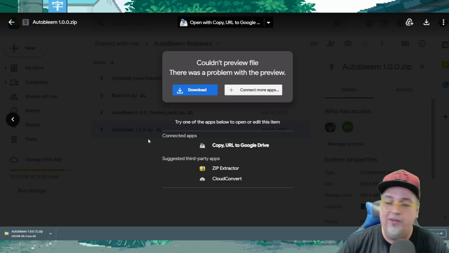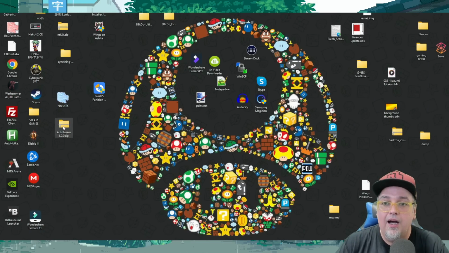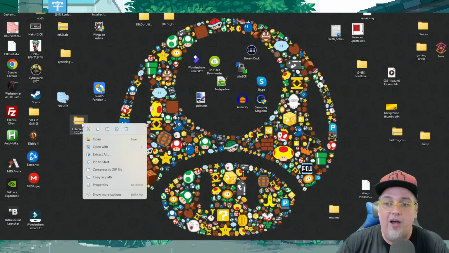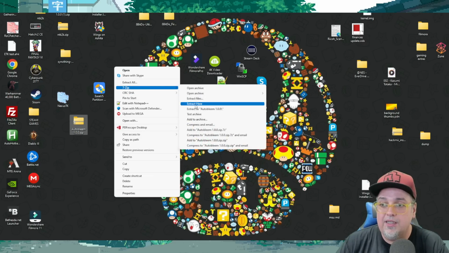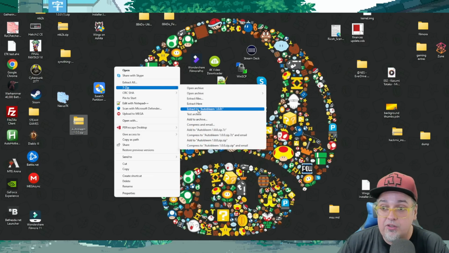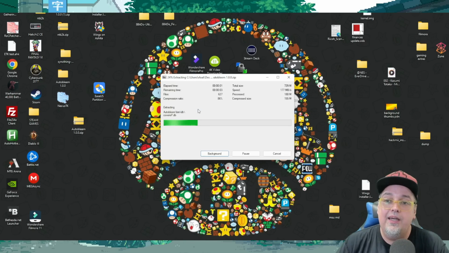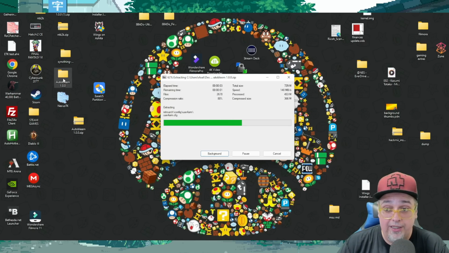As that's downloading, I've already downloaded it, so we'll go ahead and jump into that real quick. I have it right here, a zip file. I'm going to unzip this. I typically use 7-Zip to extract these zipped files, so I'm going to go ahead and extract that, and it's going to pop up as you saw right here.